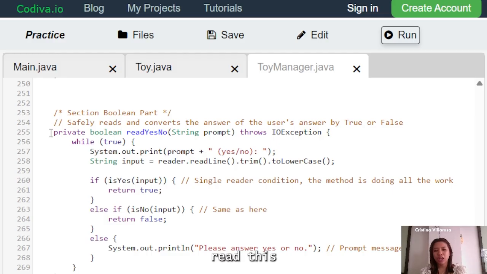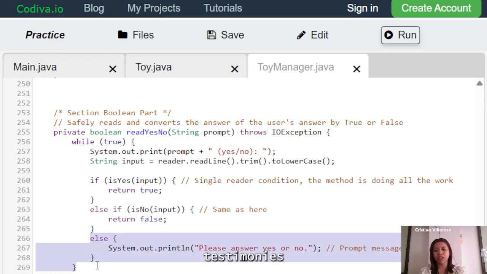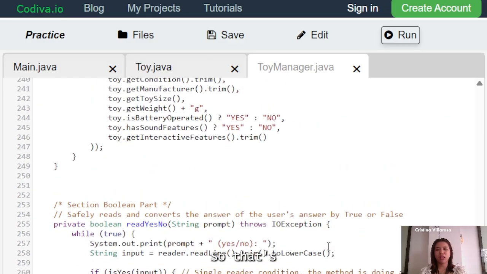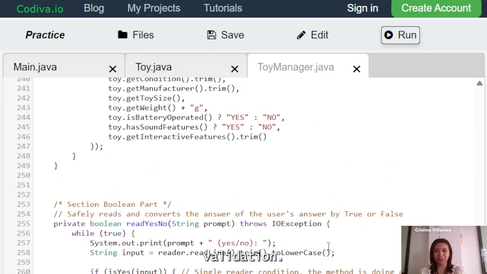So it will read the yes or no statement. And if you enter an invalid answer, like it's not a yes or no, it will print out "Please answer yes or no." So that's all for the input validation.